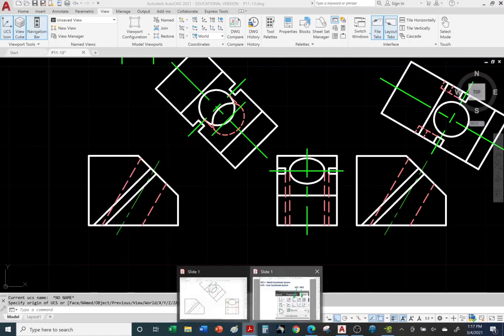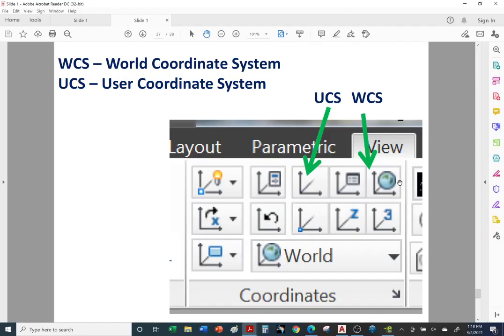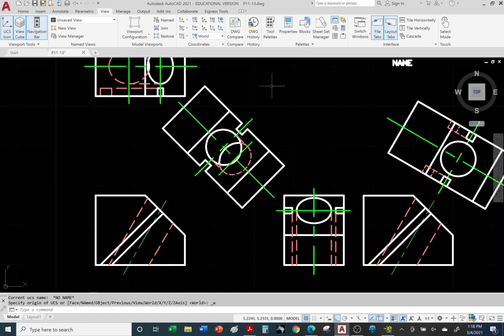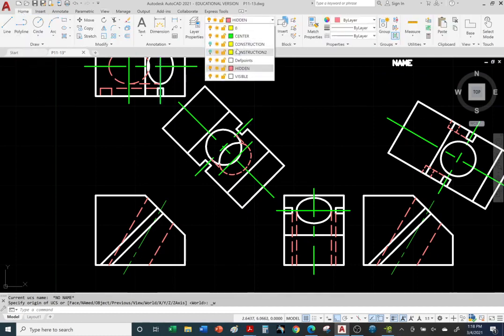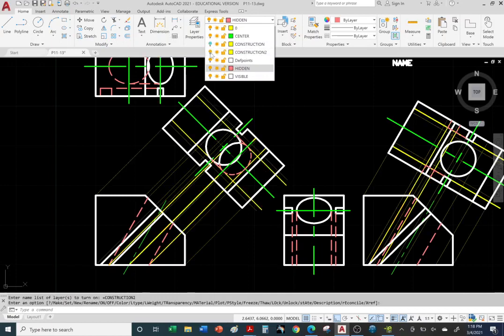If you look at the notes, look for the icon that has the little globe, right? All right, so let's go ahead and draw that red hidden line. Let me turn on the construction layer. Go to the Home tab, go to Construction, turn it on. Okay, make sure you are in the red hidden layer.